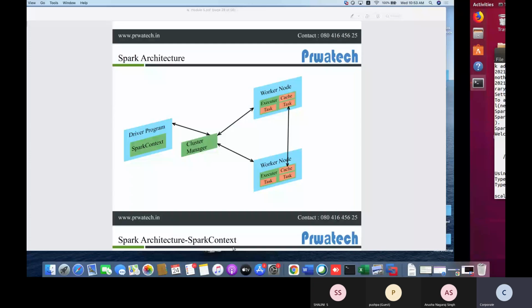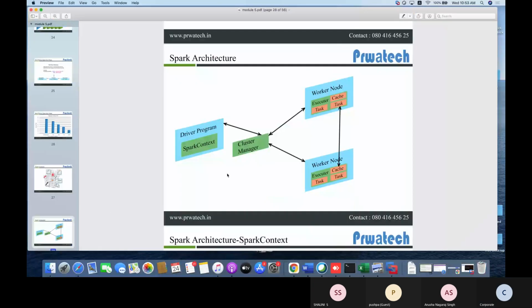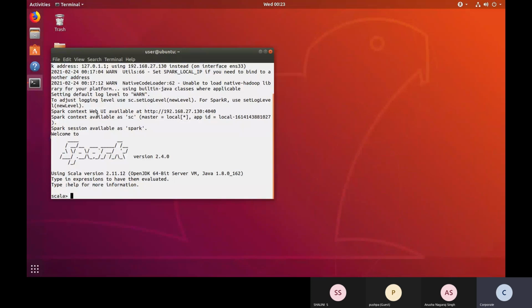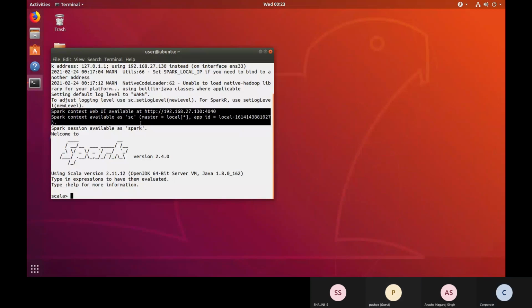So see here, we have a Spark context. Spark context actually initializes the Spark cluster. Without that, you cannot work. When I write the Scala, you see that the Spark context is coming, right? It is defined by what? SC. So it initializes the Spark cluster. If it does not work, it means you cannot start your Spark cluster. You have to reinitialize this again.